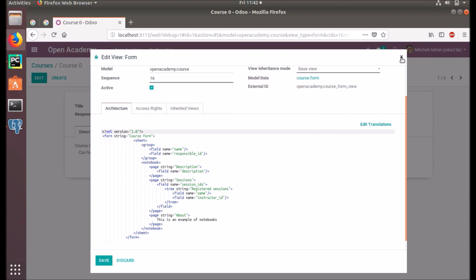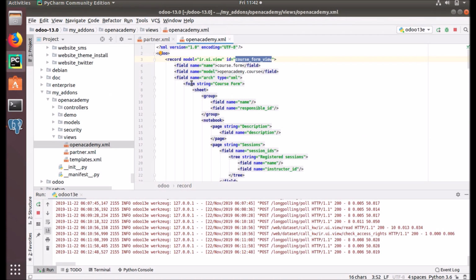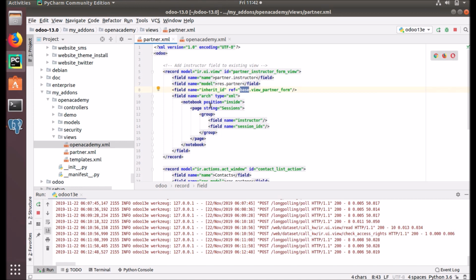So let's go back to our code. In this part, new form view, we put notebook and position is equal to inside. So in this example, we haven't used the XPath expression, but we are directly accessing the tags, notebook, and the position is put as inside. Then we provide the page definition, and it came into our user interface. So we have the position attribute.